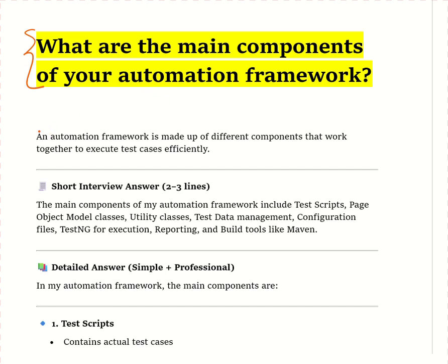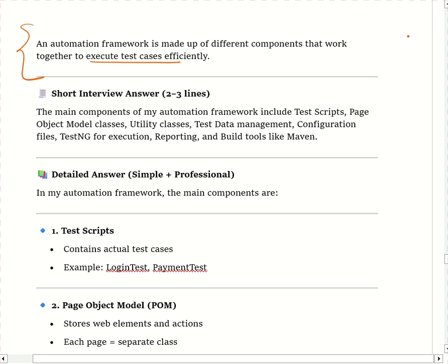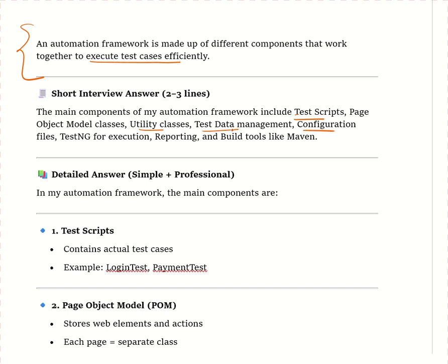So basically, an automation framework is made up of different components that work together to execute the test cases efficiently. What is an automation framework? An automation framework is made up of different components that work together to execute test cases efficiently. In short, the main components of the automation framework include the test script, page object model class, utility class, test data management, configuration file, test engine for execution, reporting, and the build tool like Maven.